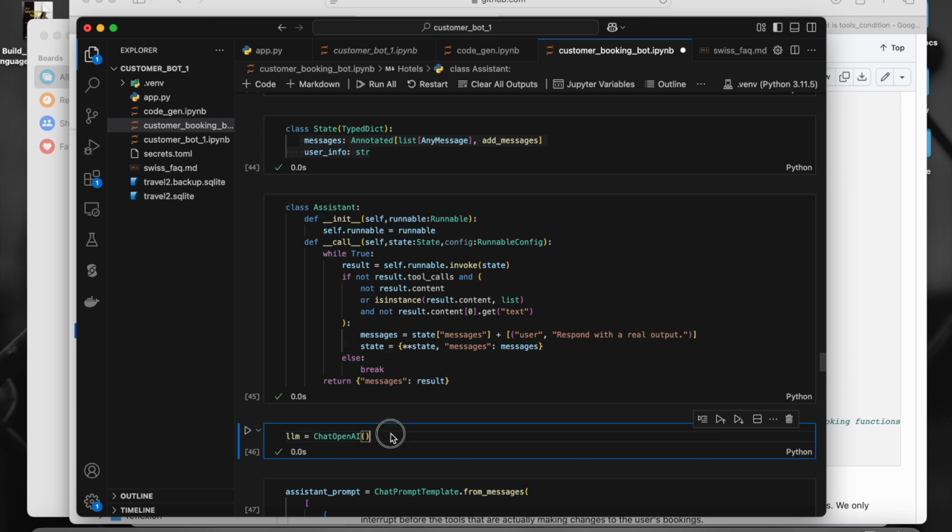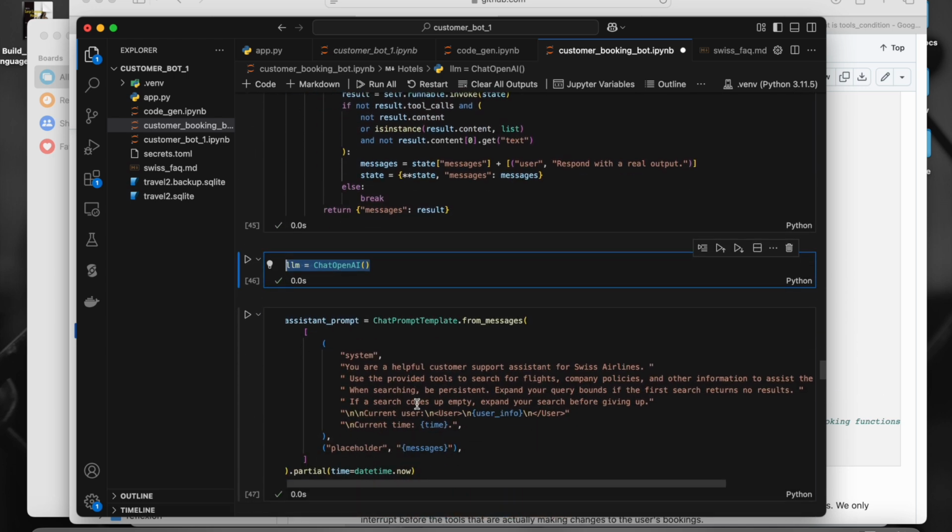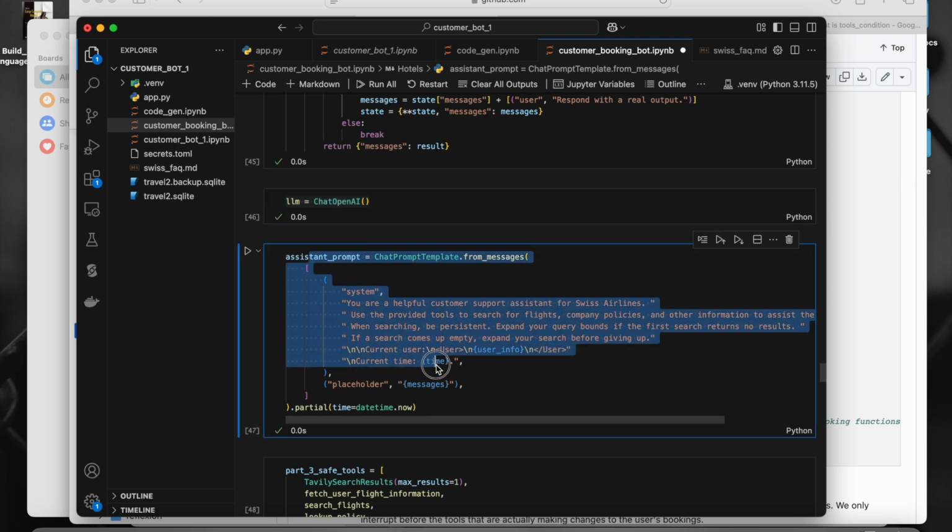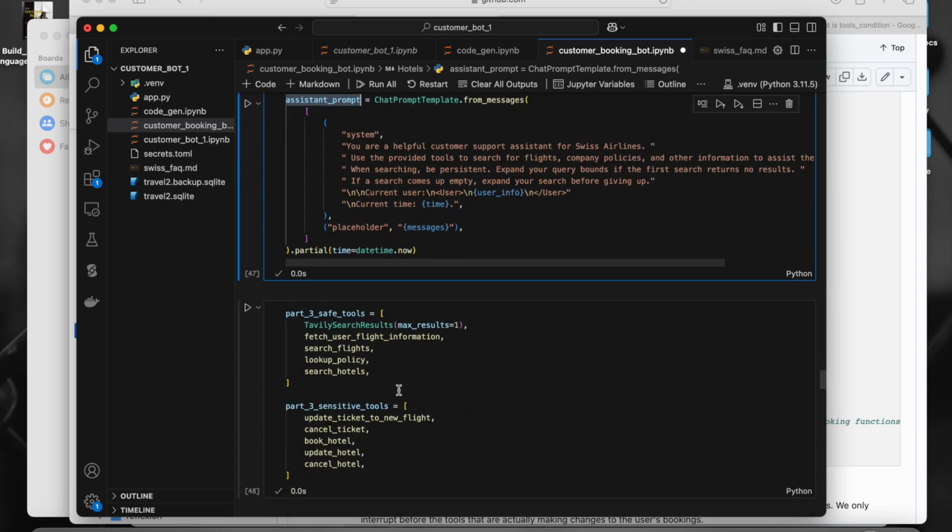So I'm creating an LLM here. Then I'm creating the prompt, saying you are a helpful customer support assistant for Swiss Airlines. Use the provided tools to search for flights, company policies and other information, to book, update and so on. We are passing the user information here as a placeholder, which we'll fill in when passing this prompt to the LLM. That's it.